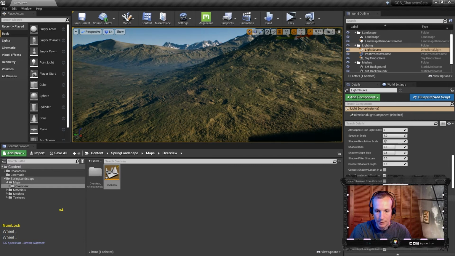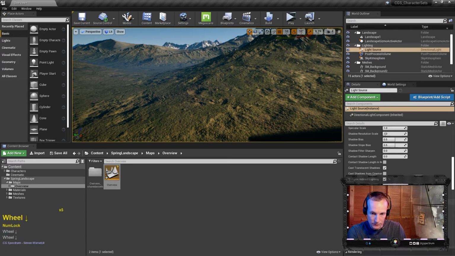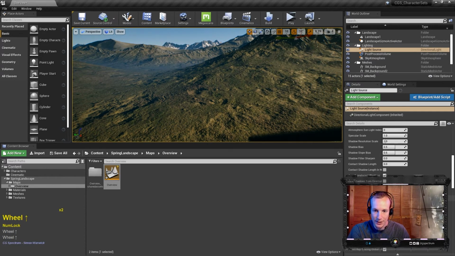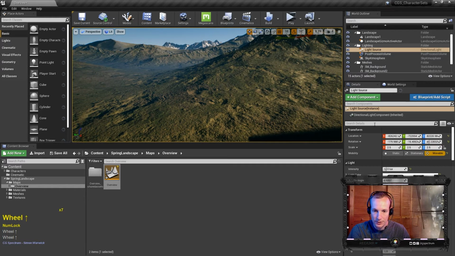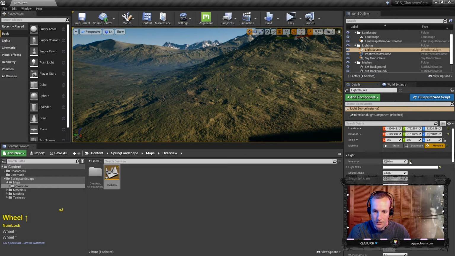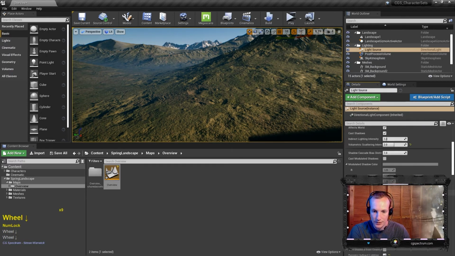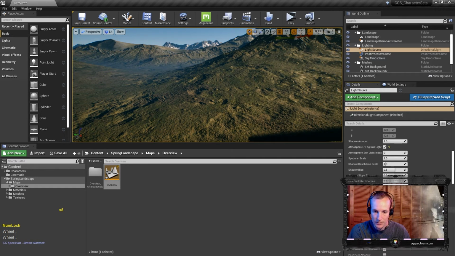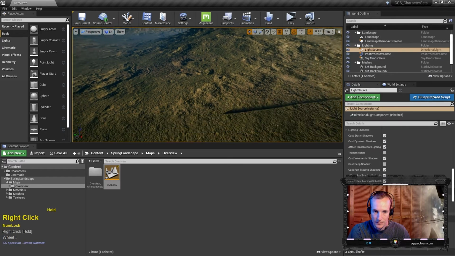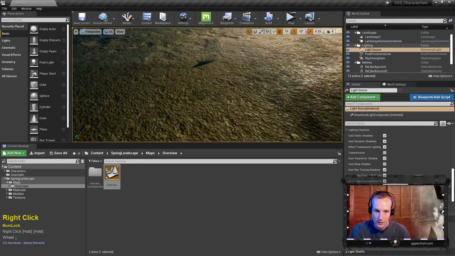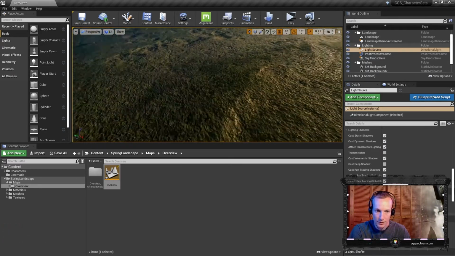Dynamic indirect light. Wish there was just like a reset to defaults. I wonder how I can do that. I guess you just use these little yellow arrows. Let's see what is not default. Oh, I have that turned on. Maybe that's why. Dynamic indirect lighting. We're definitely getting some weird effects.